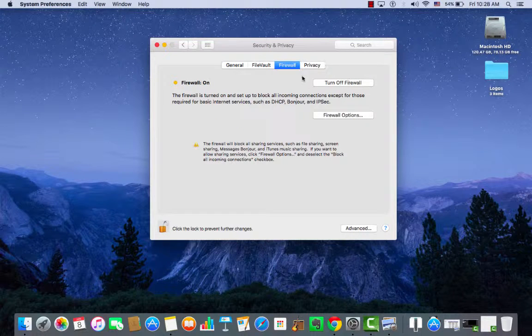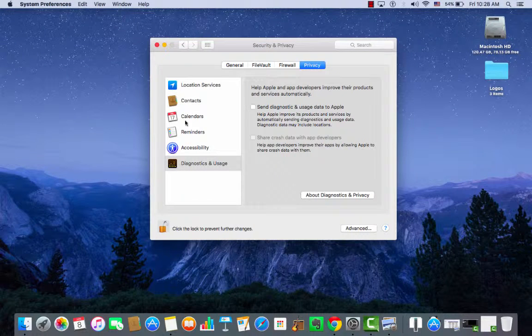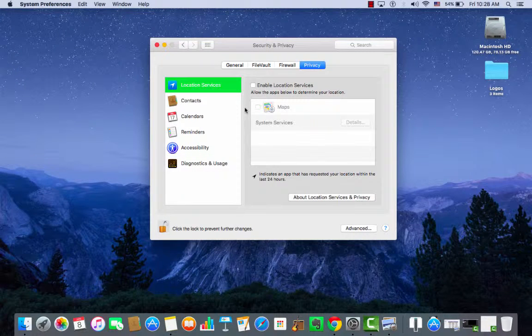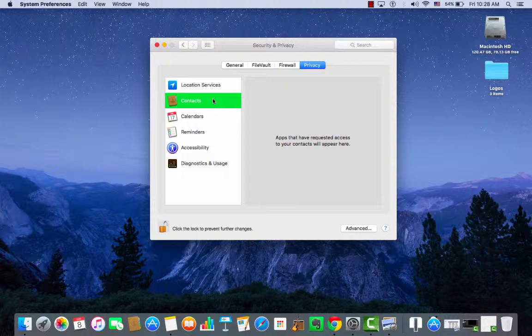Firewall, I do have the firewall turned on. I would recommend maybe turning that on just to prevent harmful things from getting onto your machine. And privacy, that's basically if you have an Apple mobile or whatever brand of mobile device, that's where you can go in and set your location services for whatever apps you have, and just different privacy settings when it comes to these applications that are on your device.